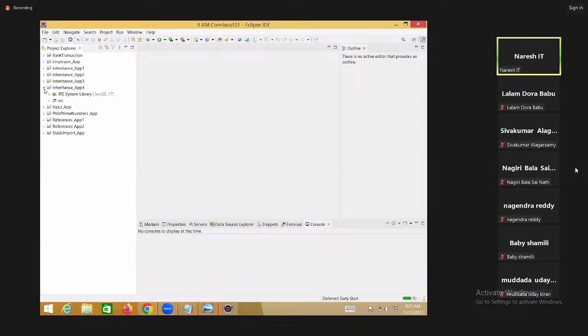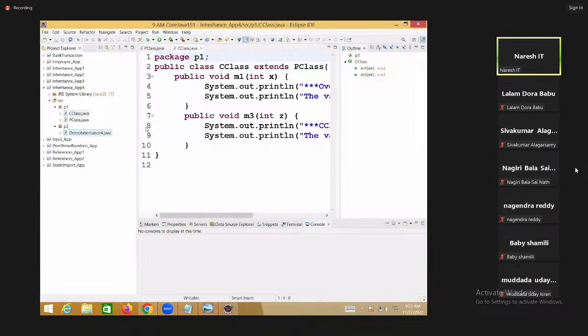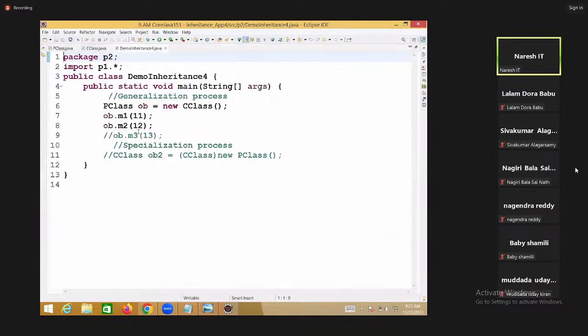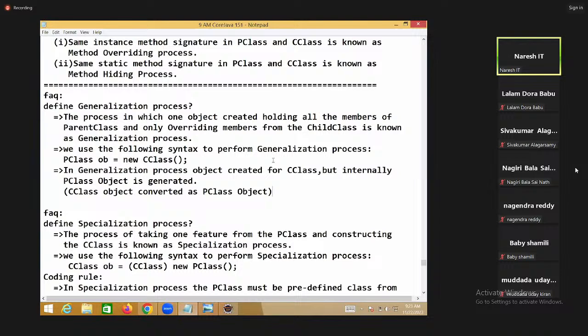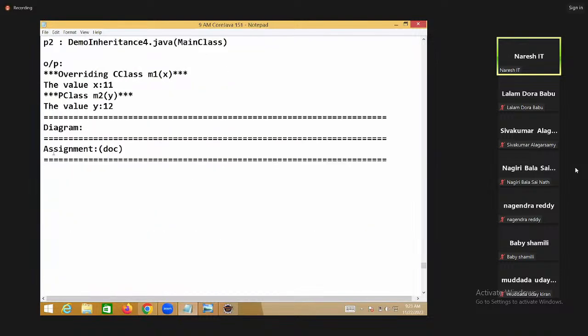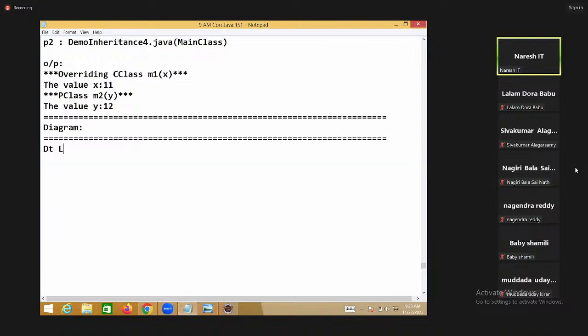Inheritance application 4. Parent class, child class, demo inheritance 4. This one, our target is this. So whenever we write like this, what happens in the background? I want to know. Anyway, I have given the definition here, but before reading this paragraph, let me draw one small visual diagram. So this document I added today. Yesterday I forgot, today I added.